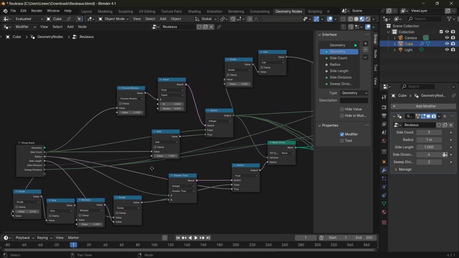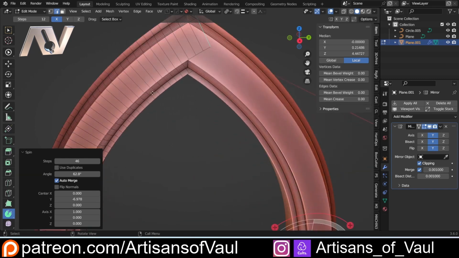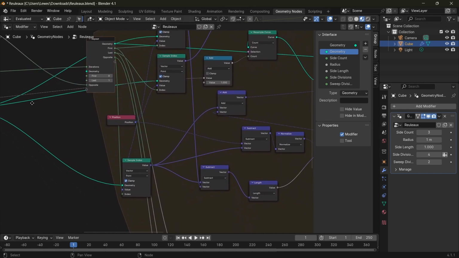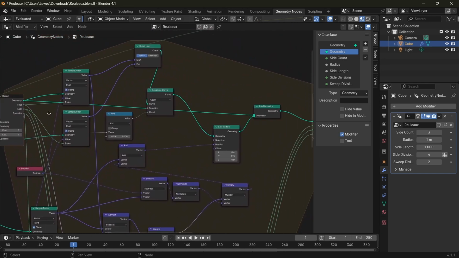I'll add a side length, since much of the use of the tool will probably be to create Gothic arches, which will often have a given span in mind. For each edge of the polygon, it creates a curve line and resamples it to have the number of vertices given by the side division input, plus 1.